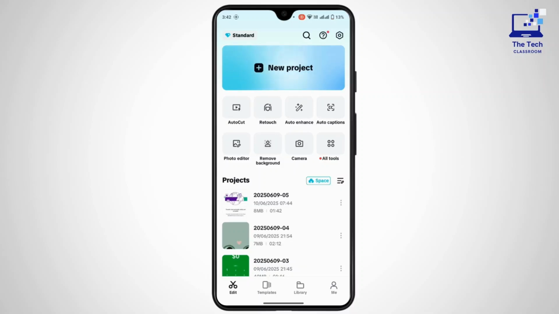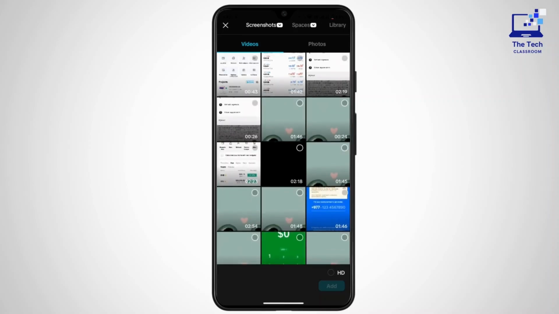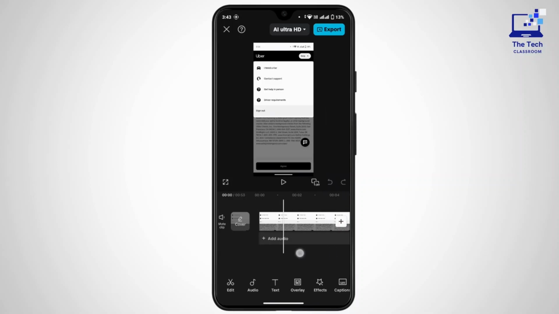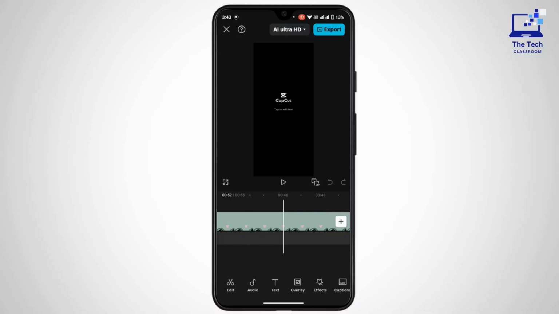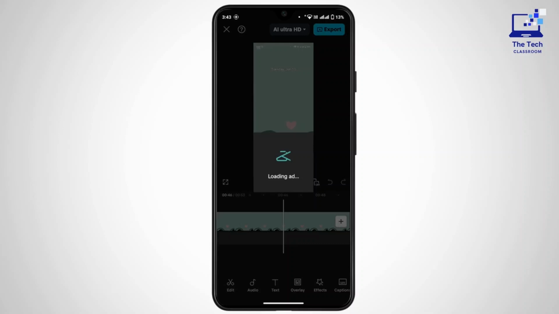But alternatively, there is a small workaround that I will show you here. Tap on a new project, select some clips that you want to add, tap on add. Once you have added your multiple clips, what you can do is first of all export this project where you have all of your clips added into the timeline. And once you export all of these clips, you have to add the same exported project back in CapCut. So here click on export.